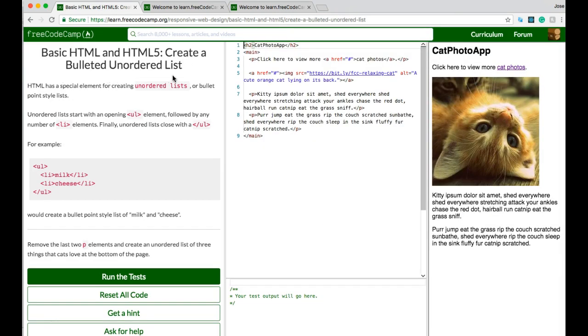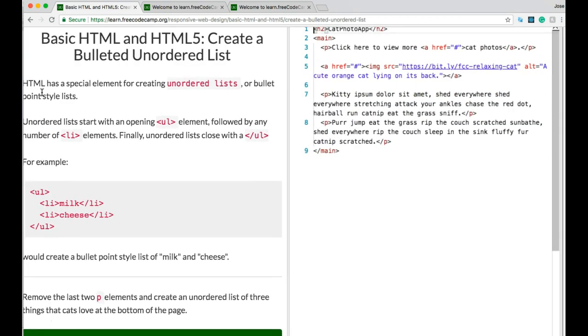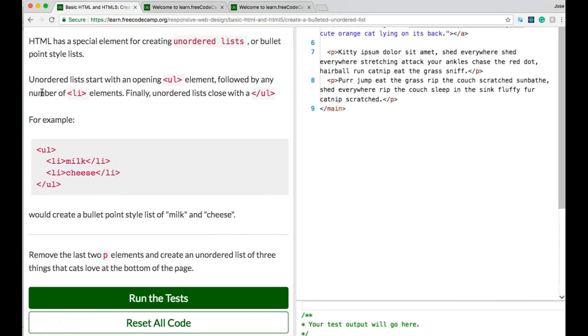Create a bulleted unordered list. HTML has special elements for creating unordered list or bullet point style list. Unordered lists start with an opening UL for unordered list element followed by a number of LI. So these are your list items. Finally, unordered list closes with a UL. For example, unordered list has a list item of milk and a list item of cheese. Then we end our unordered list. This would create a bullet point style list of milk and cheese.